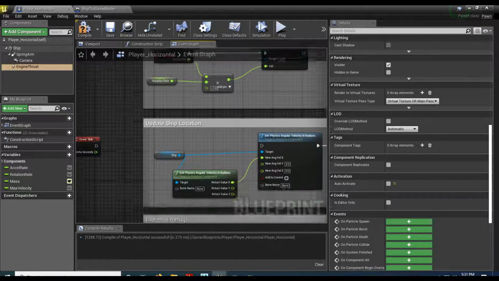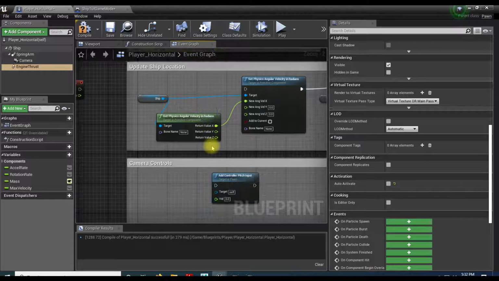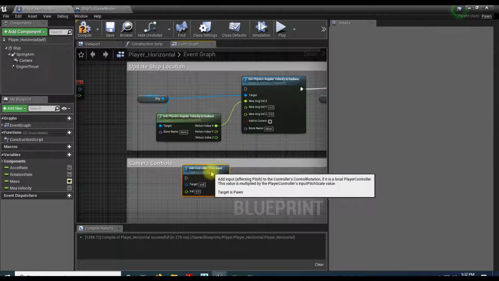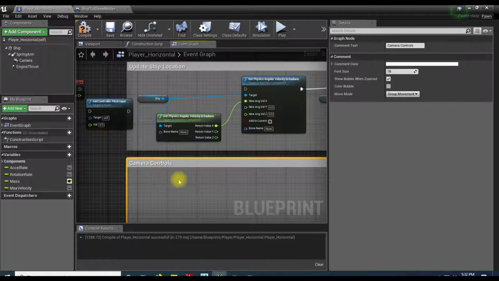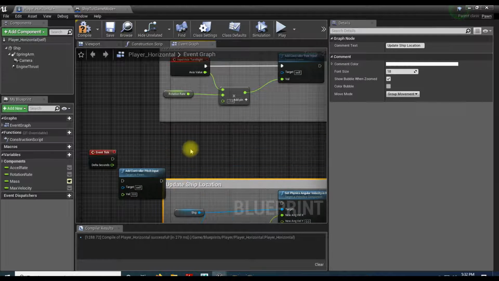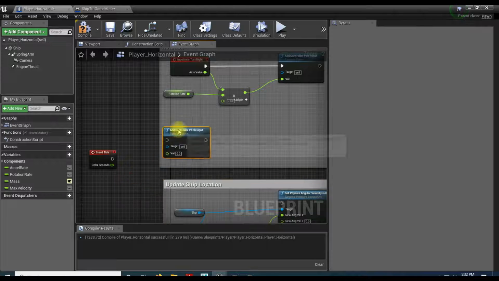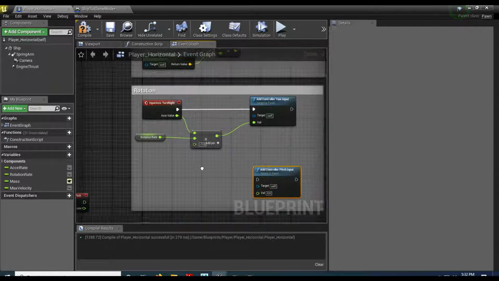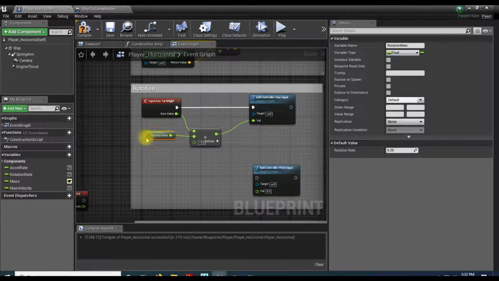And down here, I'm going to take this out. I'm going to get rid of camera controls because I'm no longer using that bubble. Let's move this down, spread this down, put this here. It only makes sense to put this under rotation.